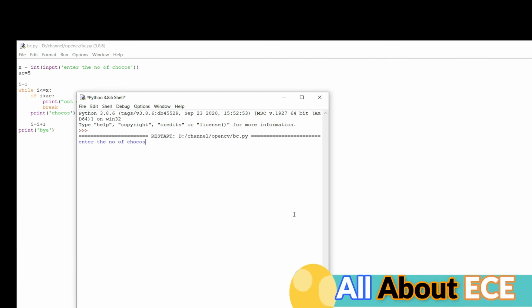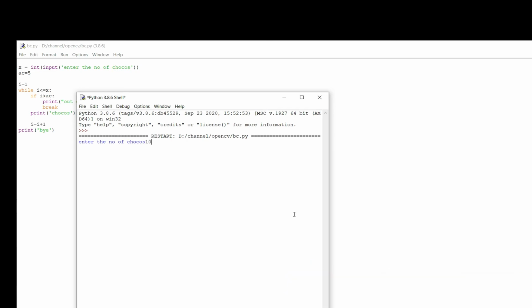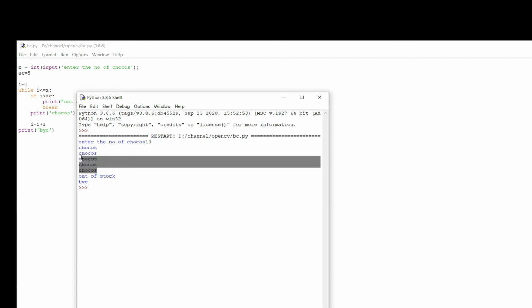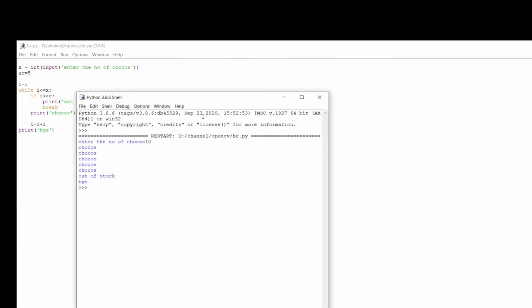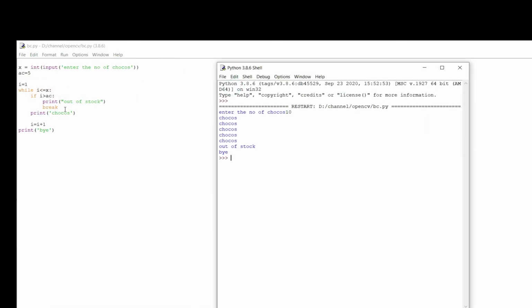Let's run this code. It is asking to enter the number of chocos. So let's say I'll enter 10. It means in the vending machine there are only 5 chocos available. So when you enter 10, it will give up to 5 chocos. After that, because of the break statement present here, it breaks out of the loop, and then it prints the chocos at the end.